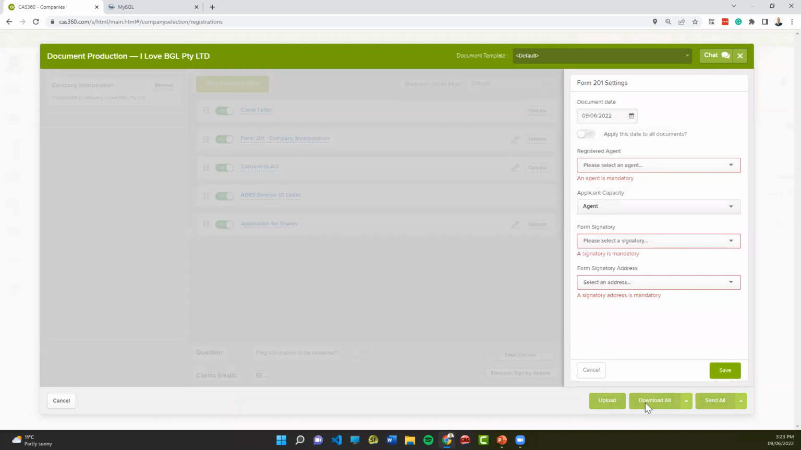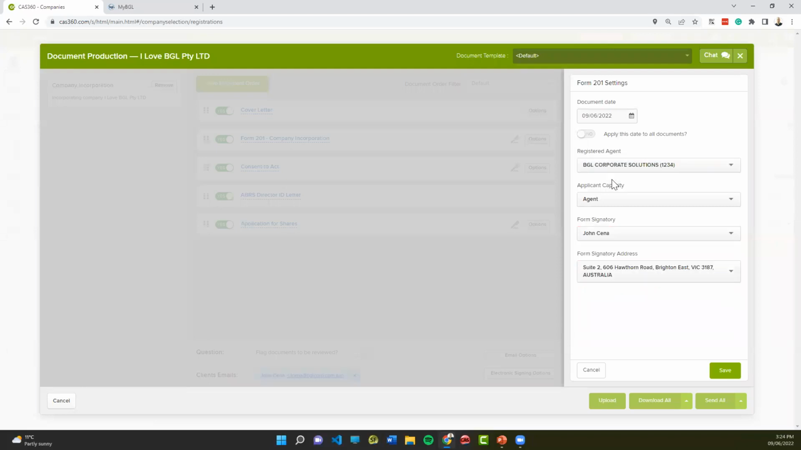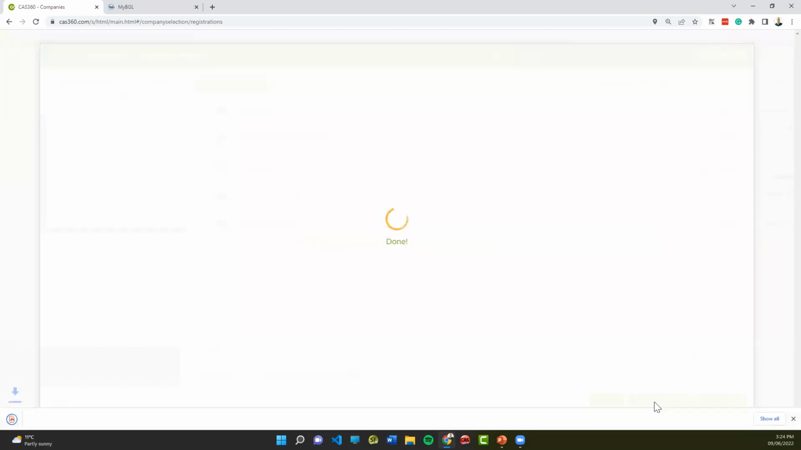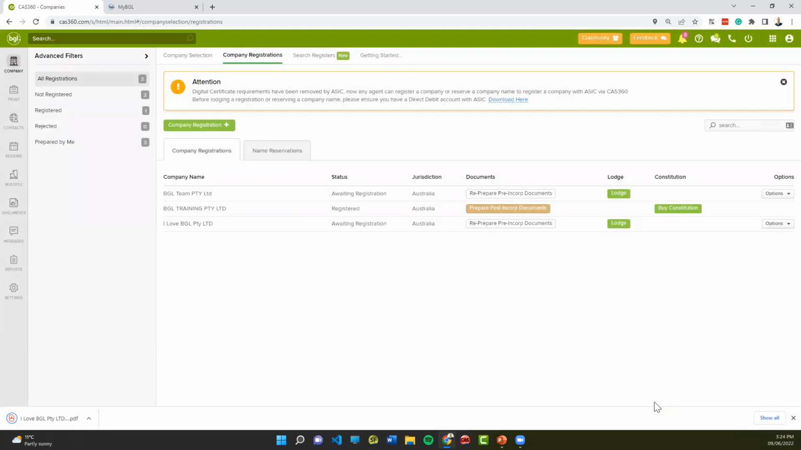And you can see there that there's a few things that I need to put in. So we do have these validations built into CAS 360 to ensure that we're properly pre-filling that Form 201. So I do need to select who the registered agent is. So we're going to use that drop-down menu, and it's going to use the data that we had in our settings screen. And I can save that. Once again, I'm going to click the download all button, and it's going to prepare that report pack for me.